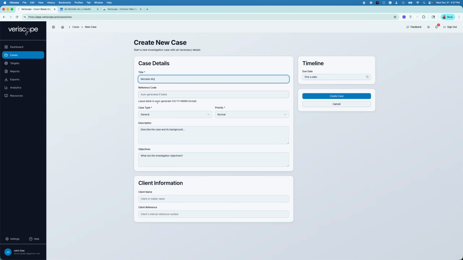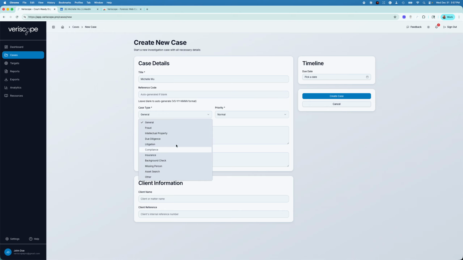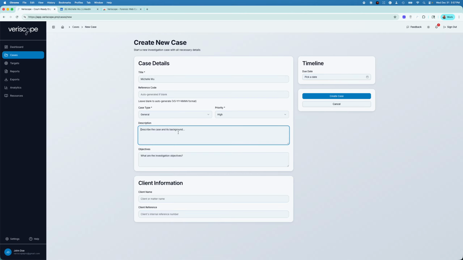The reference code is going to be automatically populated unless you have something different you would like to add here. Case type, we're going to select general, but you can select any of these case types. Priority, we're going to select high so we can see what high priority looks like as opposed to normal or low priority.